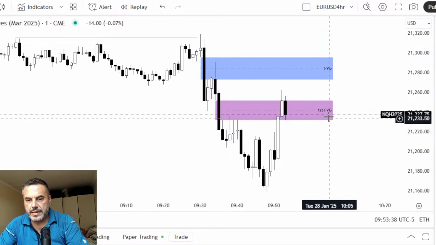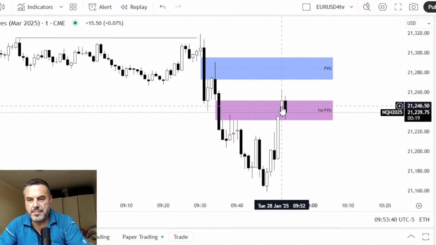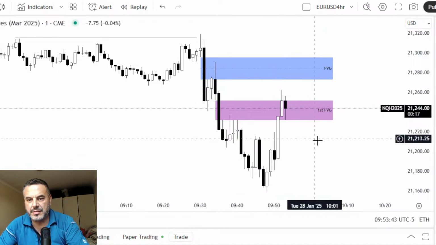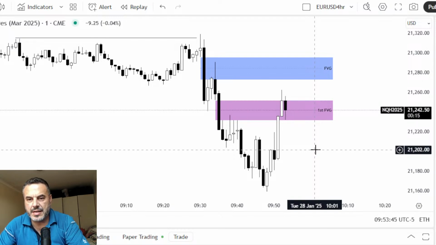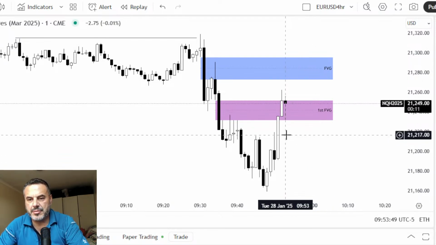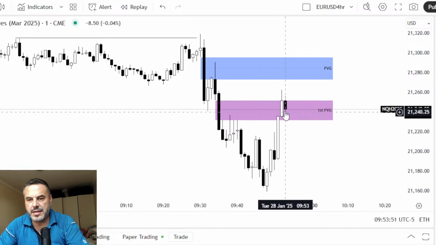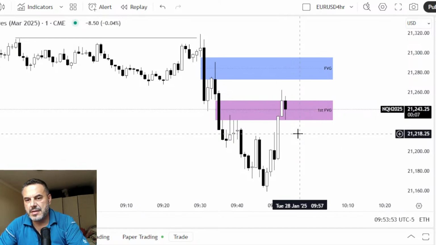Right, see this first fair value gap, guys. The body of this candle is right at that top end. It did not close above it or anything. We've got a black candle now. It looks like it wants to reject this 50%. But I'll have to wait.